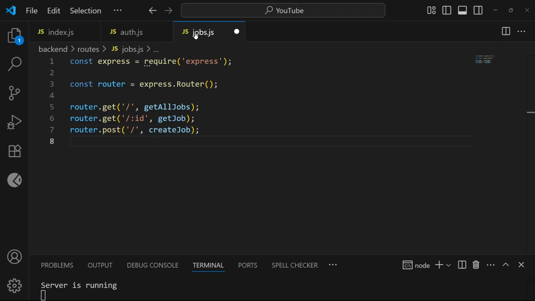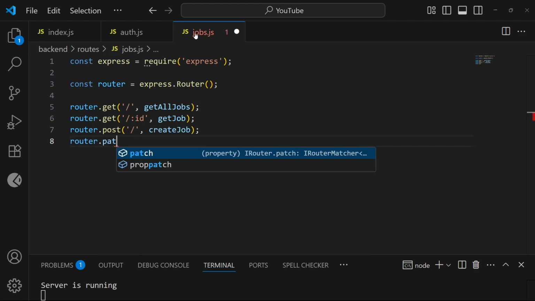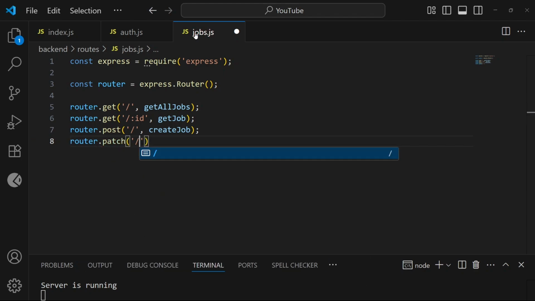Next, we need a route to update a single job. So we're going to have router.patch. And since we are going to be updating a single job, we need the ID associated with that job. And the callback function is going to be called updateJob.